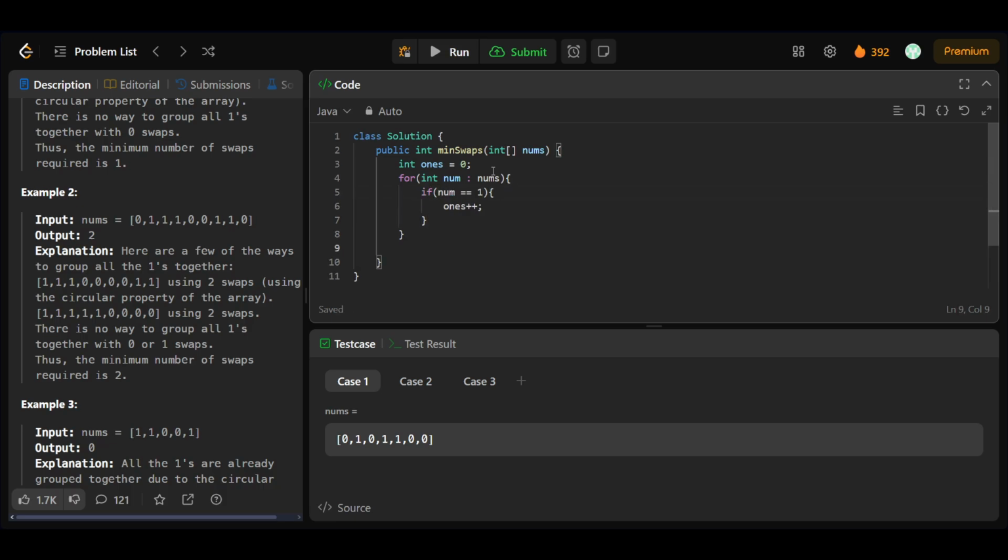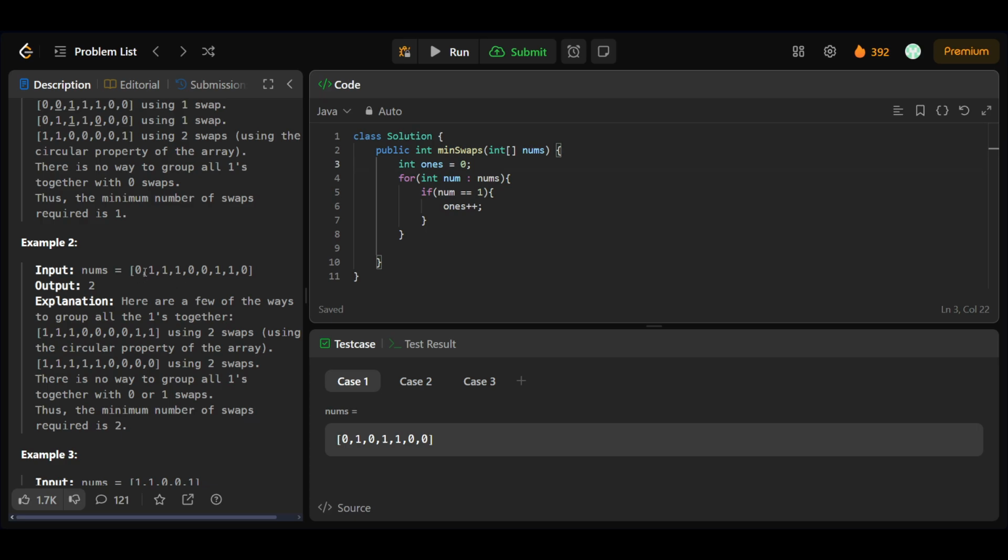Now this is exactly the number of ones which I want to be together, and the minimum number of swaps will be found like this. For example, if I have 5 ones and I want all 5 of them together, I'll check a window of size 5, and I know that if I move these two ones here, I'll have my answer. So it will be the minimum over all the sliding windows.